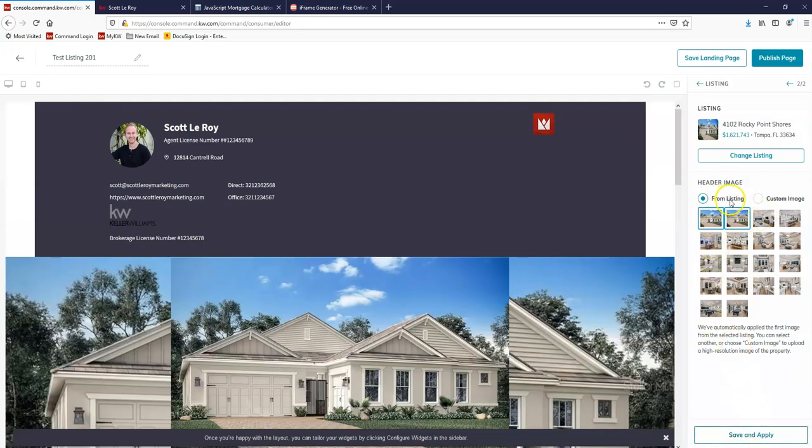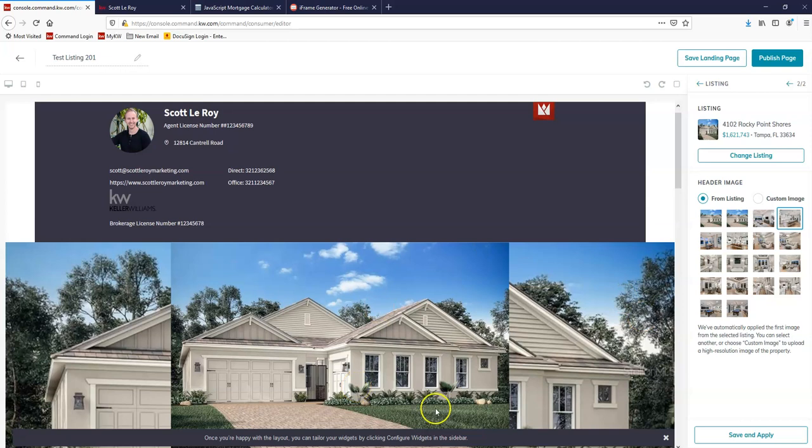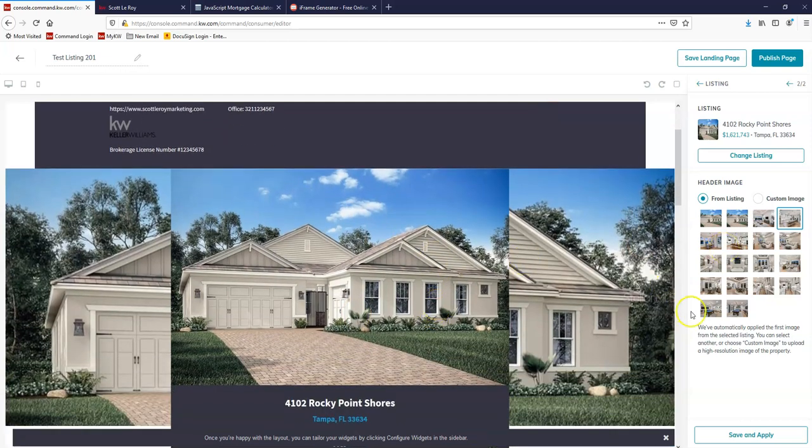So you'll see now under this, from listing, you have your header image. You can adjust what image is the main one. A lot of times the main image, you would want it to be essentially an exterior photo. If you want something else, if there's a pool or a certain room that you want to be the main focus, you would just select whichever picture you're looking to use. And then you would just click Save and Apply.